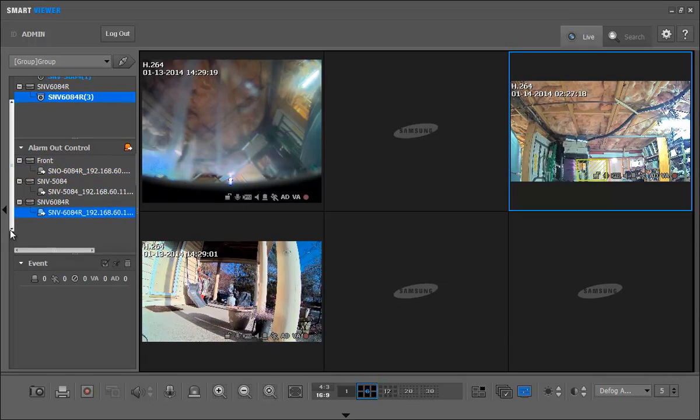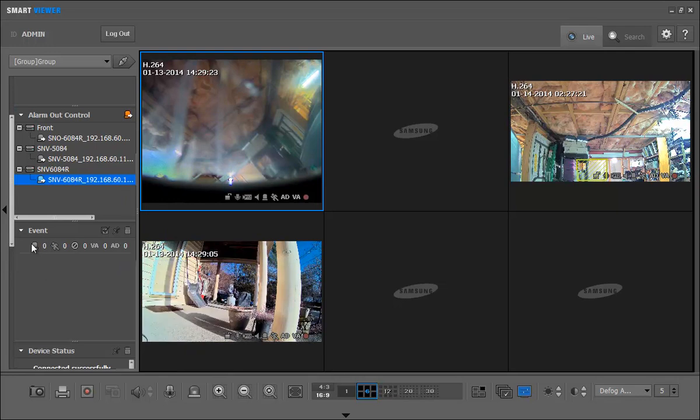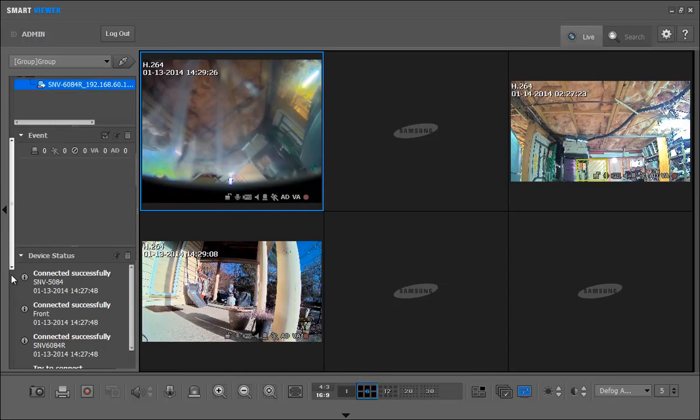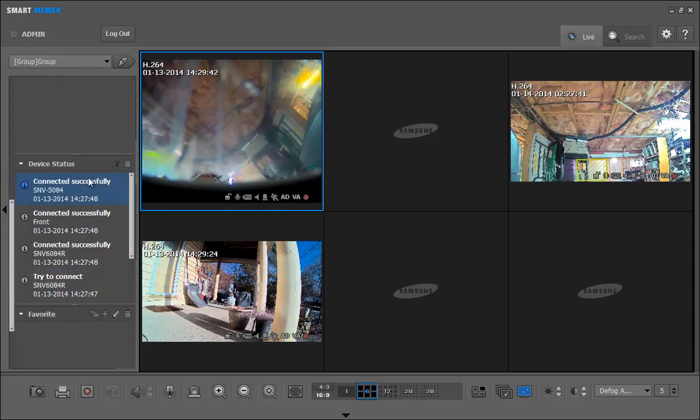We can scroll down again to our events, and any events that will be coming in would show up in here, and they show you totals of the different types of events, and you can then clear them, delete them from there. Device status, if you're having issues trying to see what's going on, we can view our status messages there.